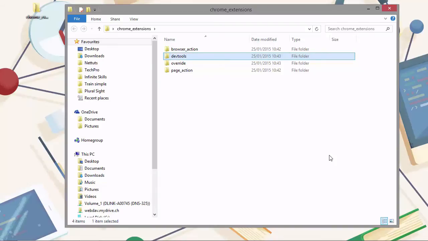All Chrome extensions need to contain a manifest file that describes the extension. This should be a JSON file called manifest.json. We can create these now as well.